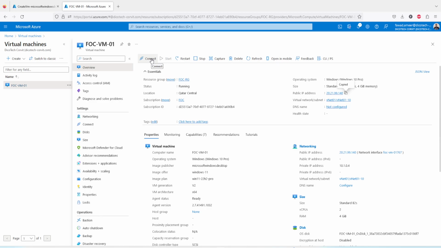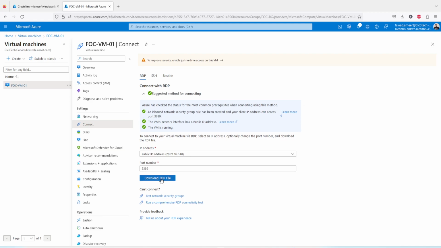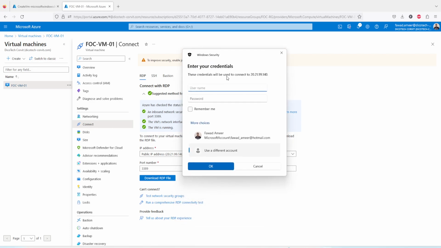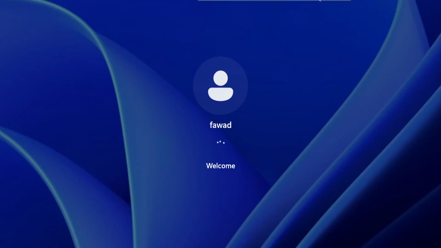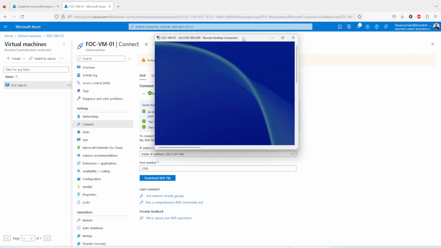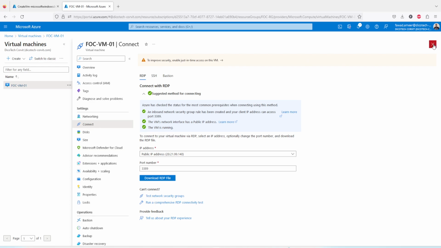You can directly click on this connect button and it will download the RDP file. First of all, it will check the security group and access, which is allowed automatically during the creation of the virtual machine. As you can see, it is fast. So you can download that RDP file and click here. Let me type the credentials. So our first VM is created. Let's wait for the next VM until it is completed.